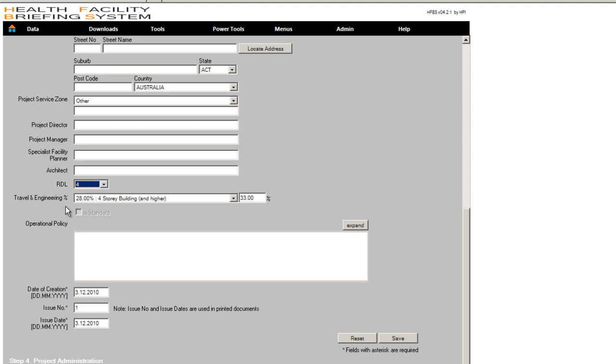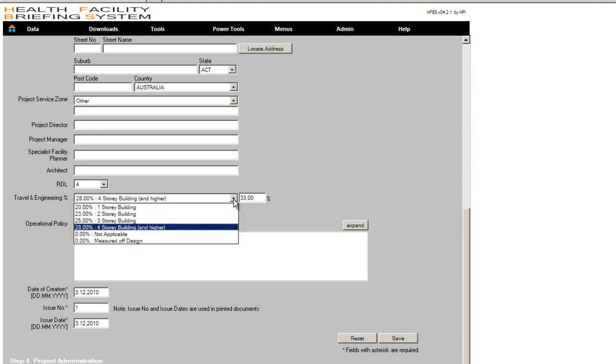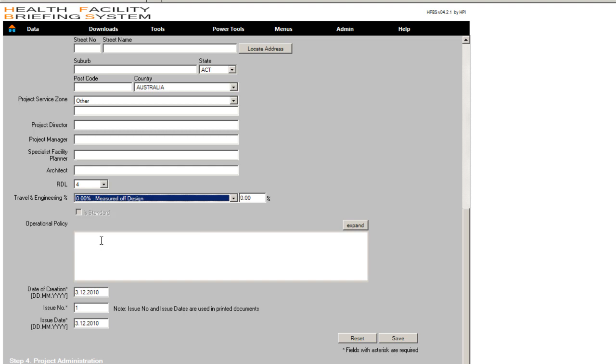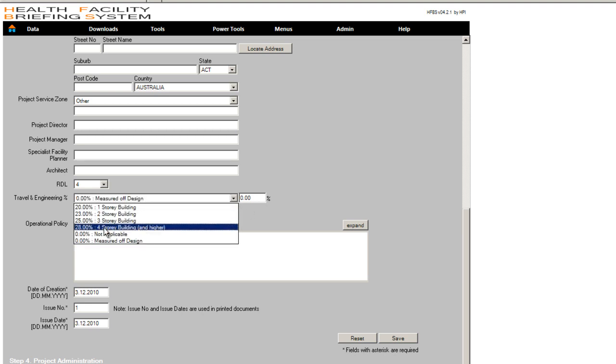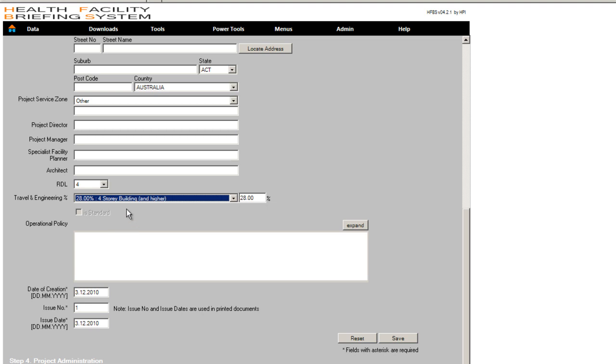Now if you want to add a travel and engineering percent to your gross totals, you can select from one of these preset percentages. Or you could leave it on 0% as not applicable, or 0% measured off design. Now if you're choosing the measured off design option, you need to create a department called Travel and Engineering and measure every corridor, lift wells, stairwells and plant rooms and put those measured figures into that department. But we will choose a 4-storey building and it defaults to a 28%. But you can overrule that. You can put in your own percentage.